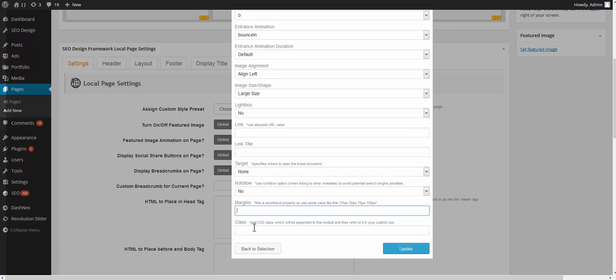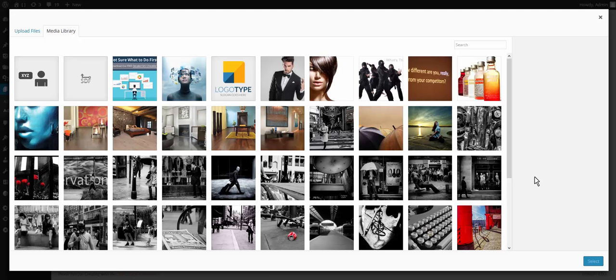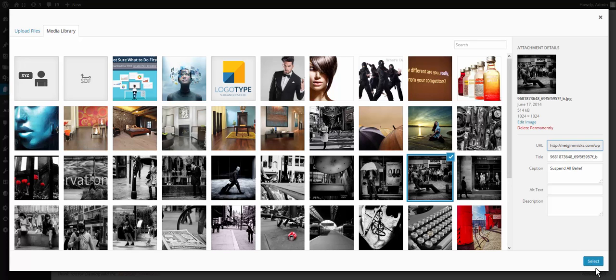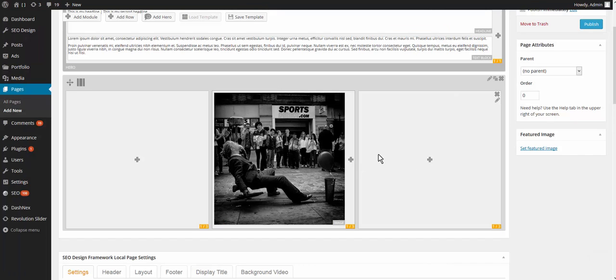And you could also add classes to that as well. So in this case, once again, I'm just going to go back. I'm going to pick an image, something nice and festive here. Let's go with this one. Select that, click update, and you'll notice that it's now present.